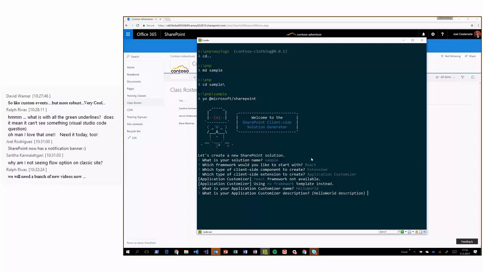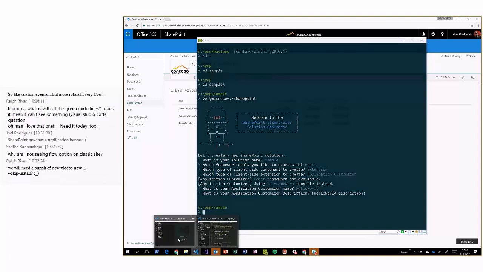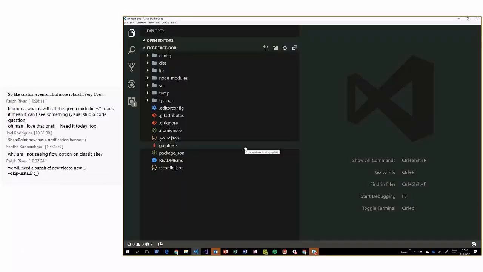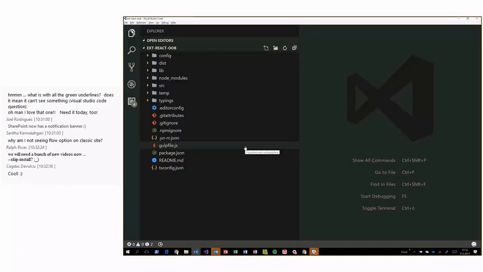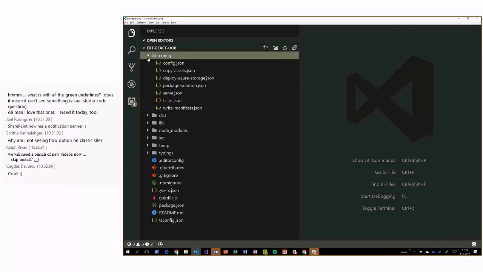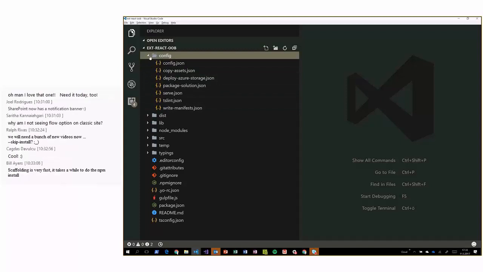I'm not going to do that, because those who have been doing that in the past know that it takes quite a few minutes to get the initial scaffolding completed. We're not going to wait for that in this call. But let me show you what you're actually getting. So you're getting a normal, let's say, SharePoint Framework solution. It looks exactly like the solution if you're familiar with client-side web parts. So it has exactly the same basic structure, the manifest, package solution, and all of that.